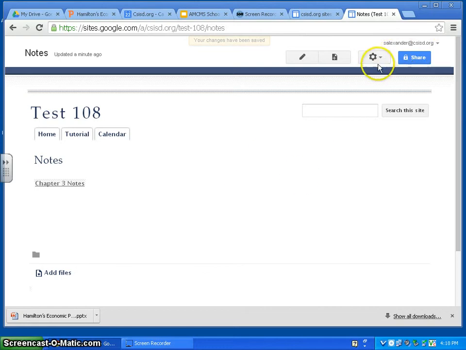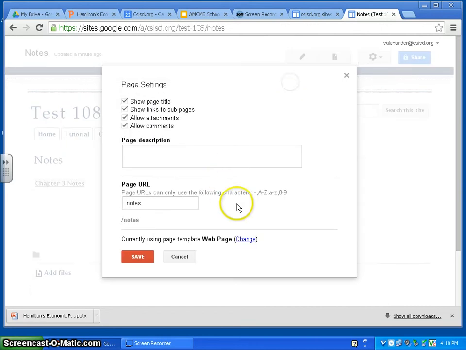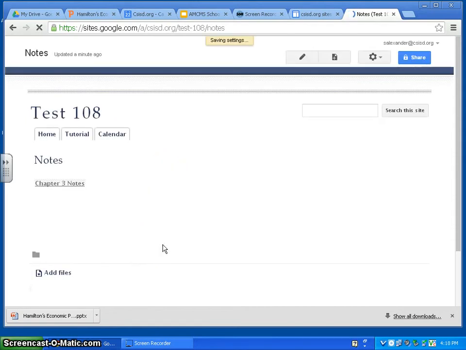And so I've saved it. You'll remember, one of the things I think is a good idea, there's something I want to do to this page. I'm going to do page settings. I'm going to remove the allow comments. Now I'm going to leave allow attachments in this case because you may want to allow attachments. So I click save.